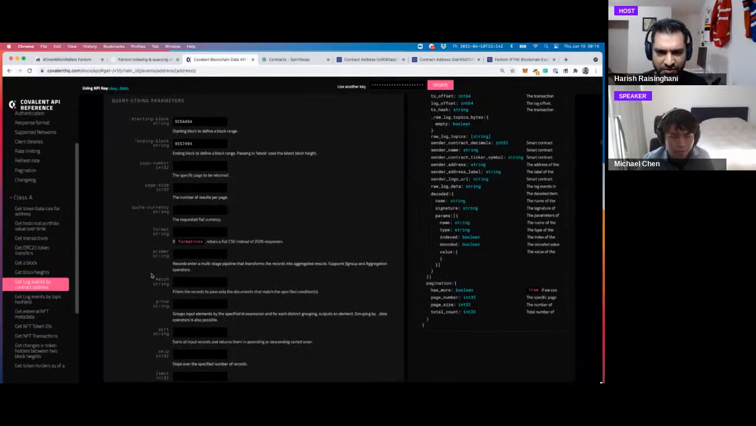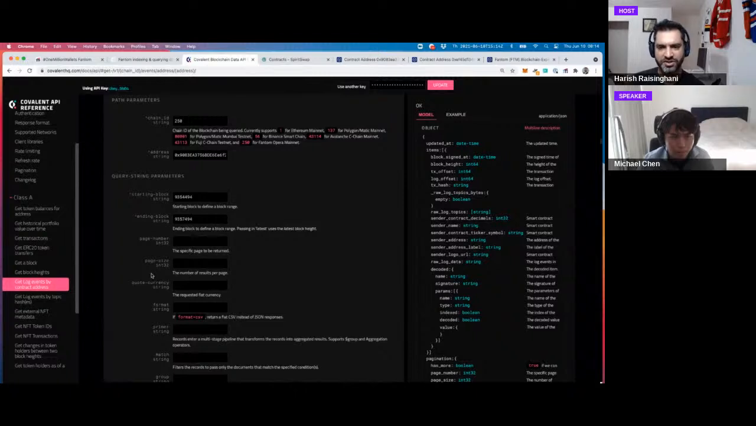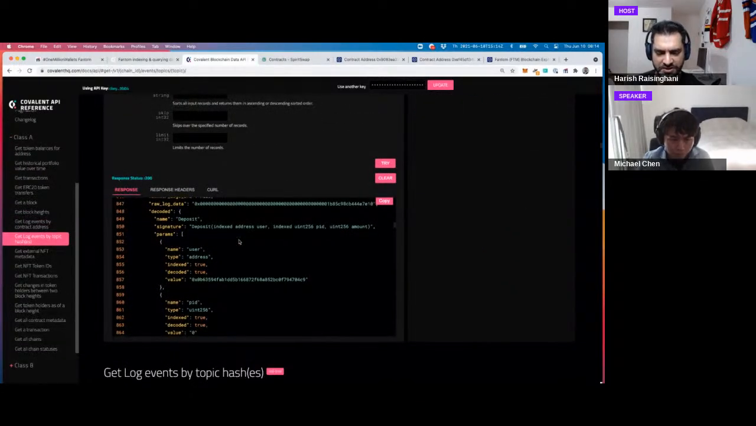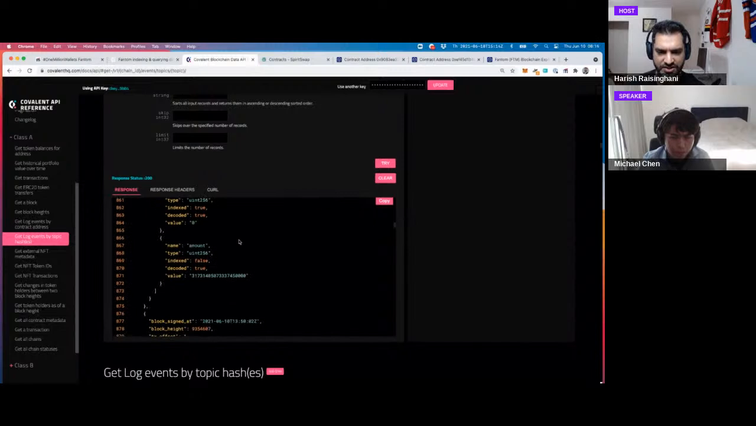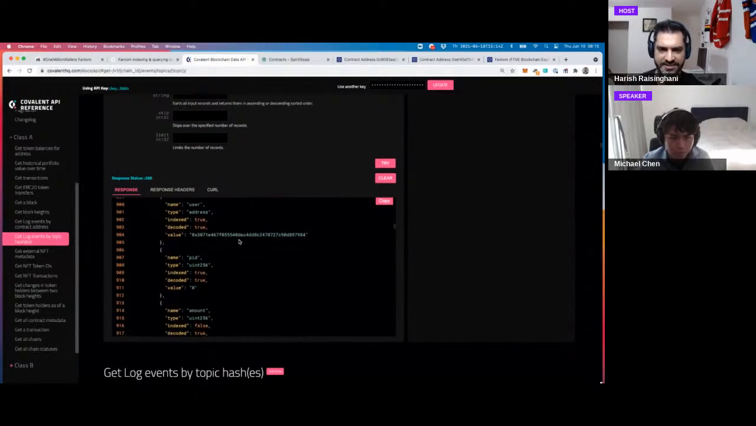And here I've just experimented with, I think, Spirit Swap, which is one of our sponsors. We're excited to have them join us and provide a bounty prize. By simply taking a look at something like their factory address, we're able to distill all these log events like deposits and things of that nature. So all that data is there.